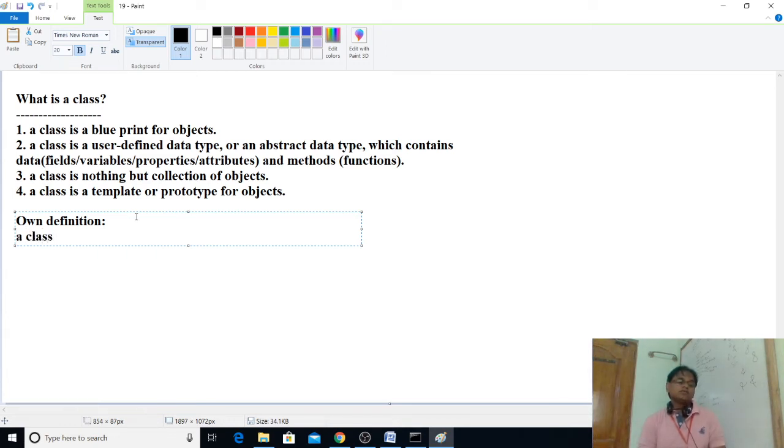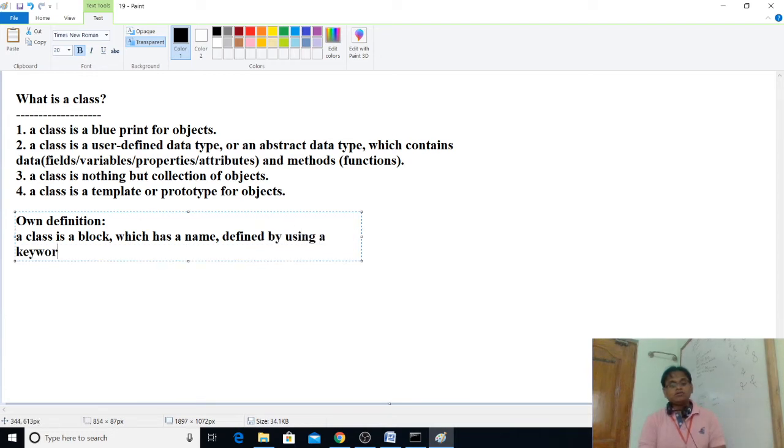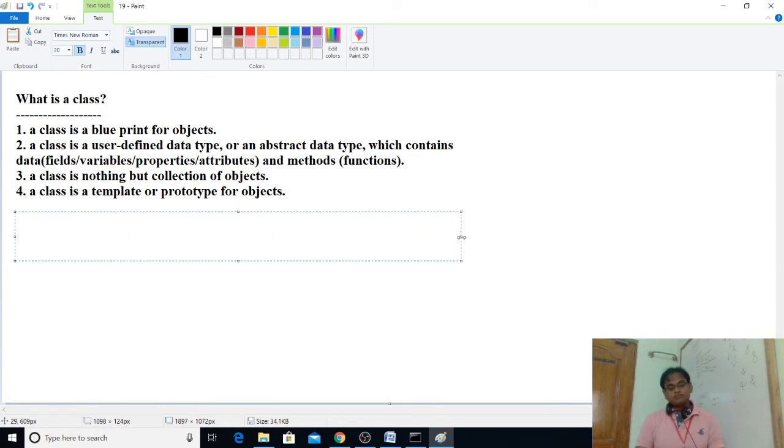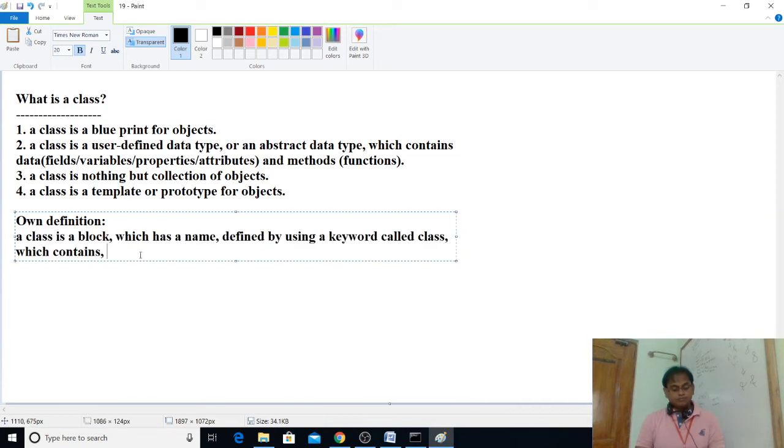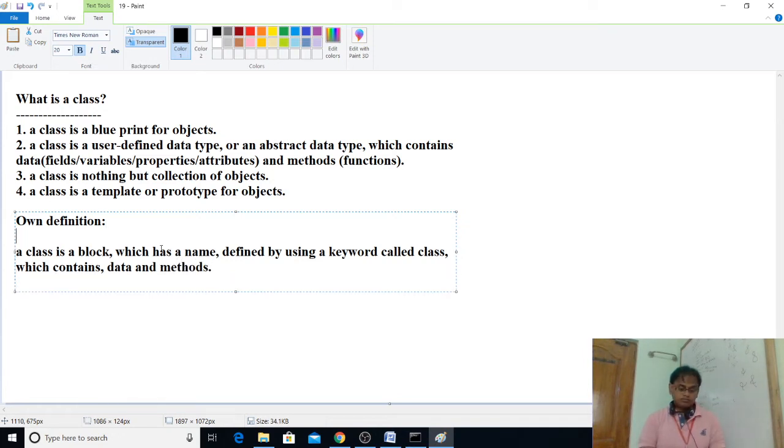A class is a block which has a name, defined by using a keyword called class, which contains... what it contains. Do you know that? Data and methods. That's it. It's my own definition. But after seeing this definition, you can definitely write a class.